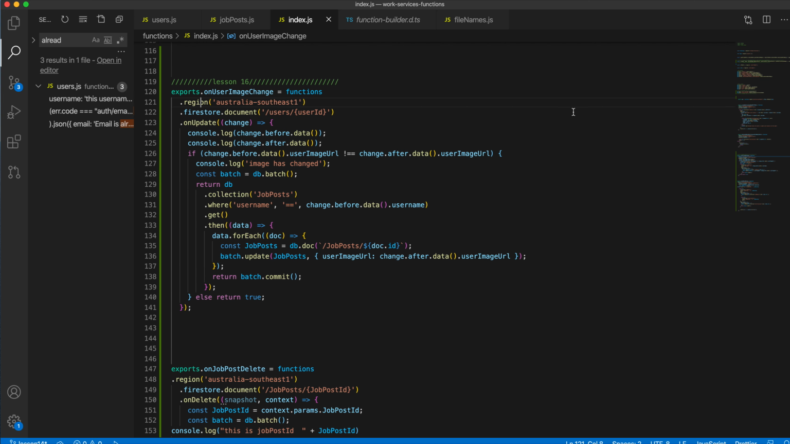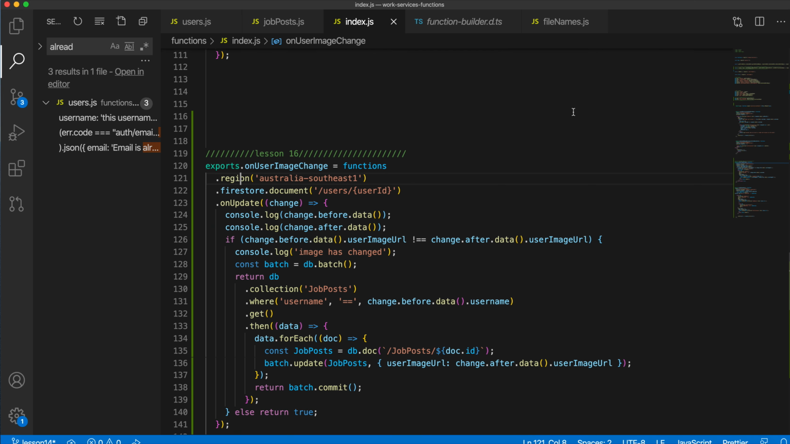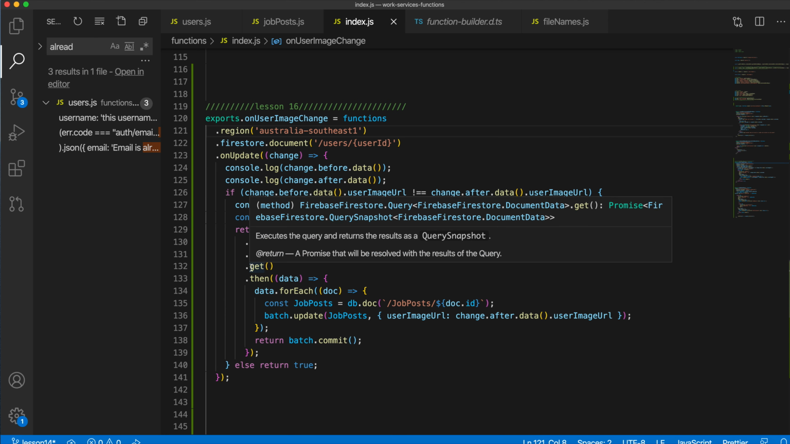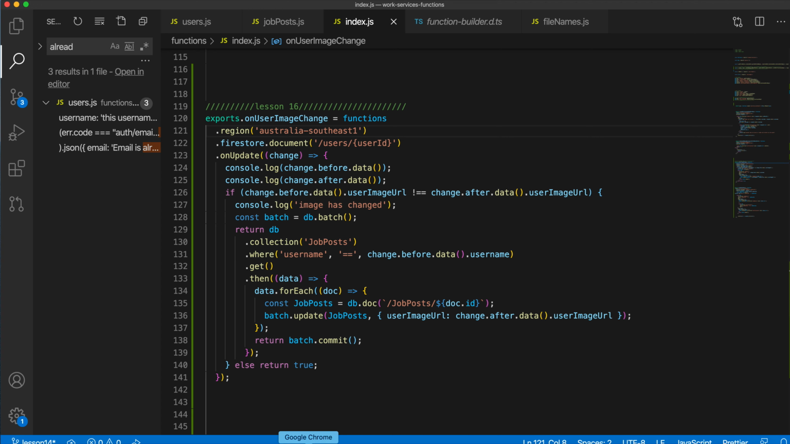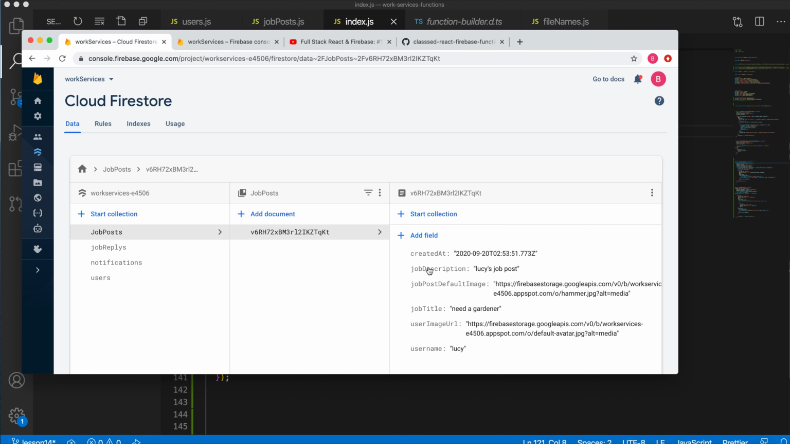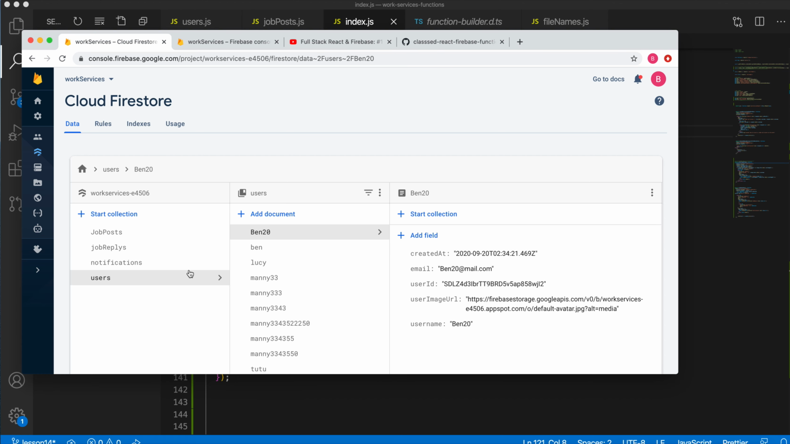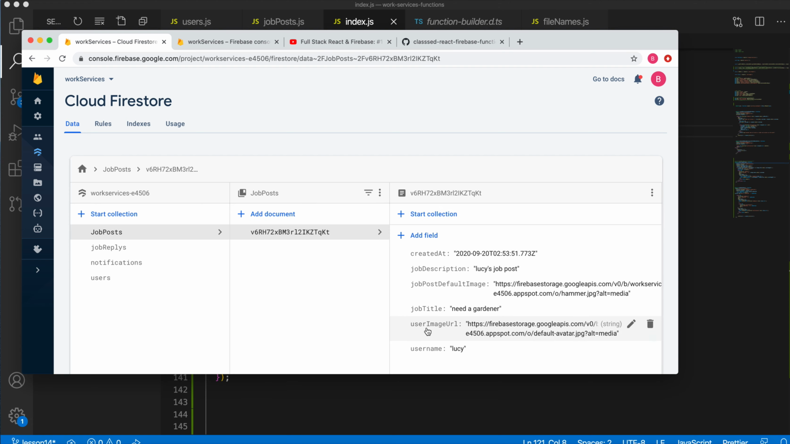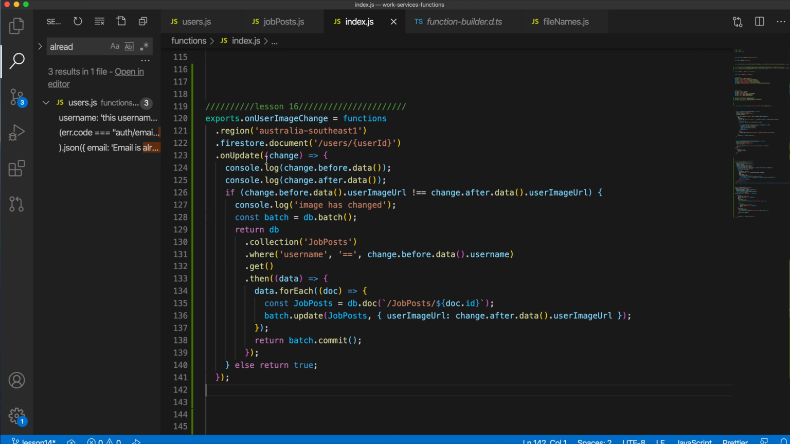Okay, so what these functions do: on user image change. So when you update your profile image, it's going to update all the job post user image URLs. So we come to here, see in job posts, it's got user image URL. So when you update it in users, it's going to update all the ones in the job post for you.